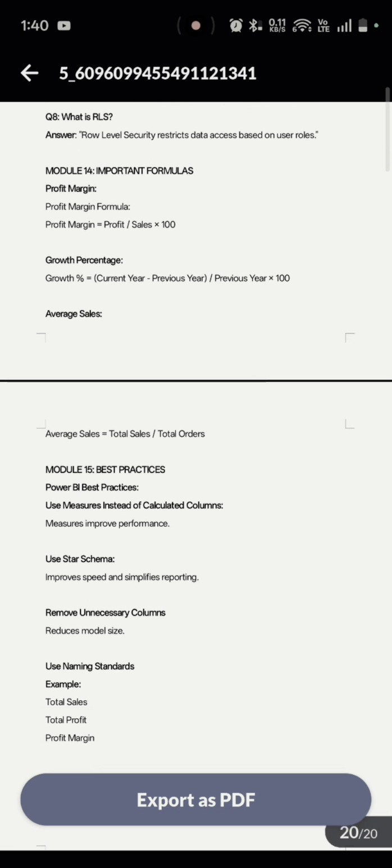What is RLS? RLS is row level security. We can understand it as a kind of filter which we apply: who can view the dashboard, who can access limited or particular information. That's it. Or data access based on user roles.